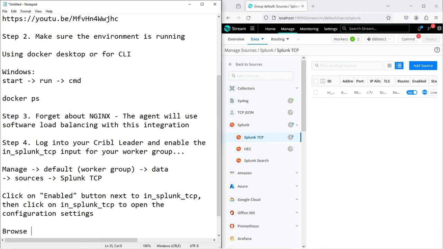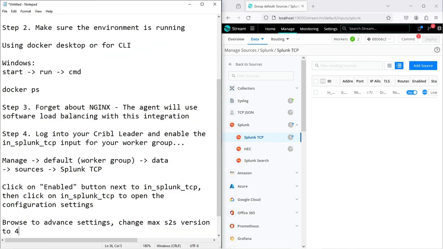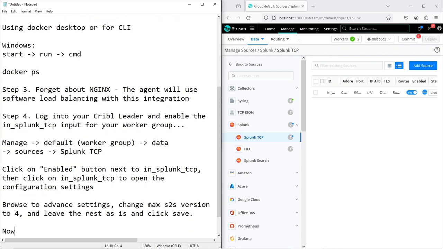You might have noticed it popped up a thing about using the Universal Forwarder's timestamp and it automatically enabled that. That's perfect. That's exactly what we want. So you just basically change the max S2S version to 4 and let the rest fly. Don't make any changes to them. No changes to that, just save. So all we've done is change max S2S version to 4.